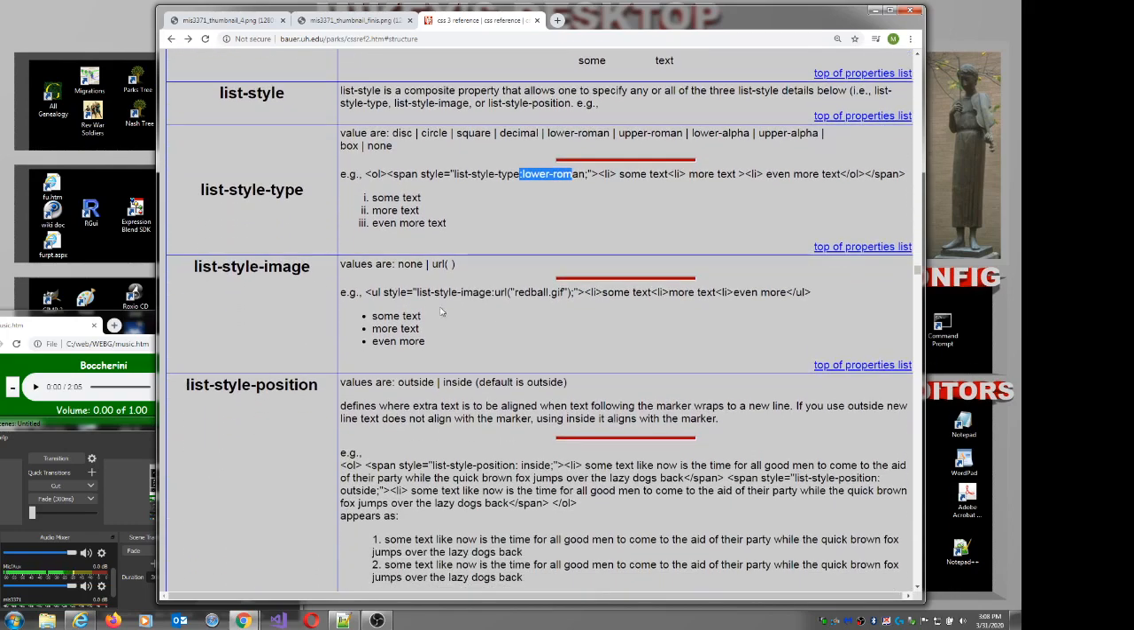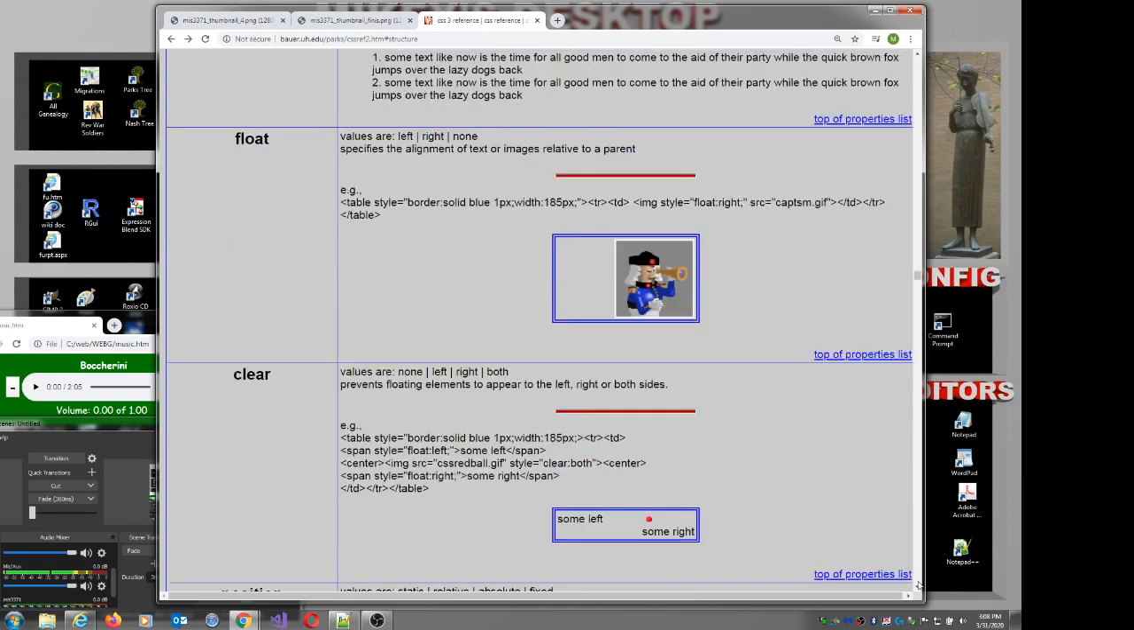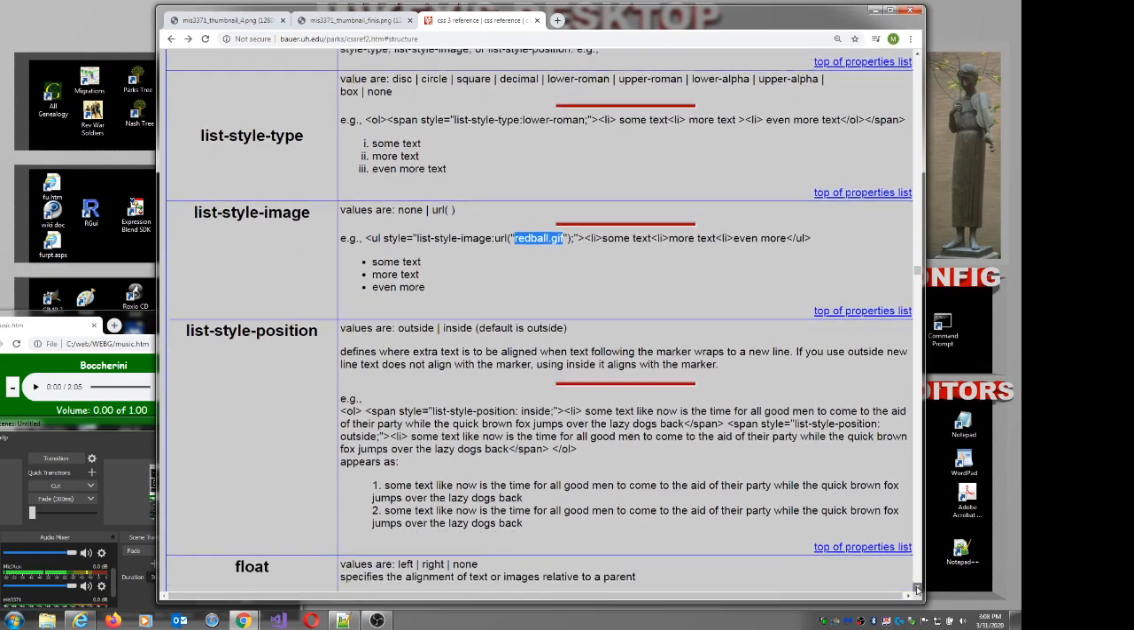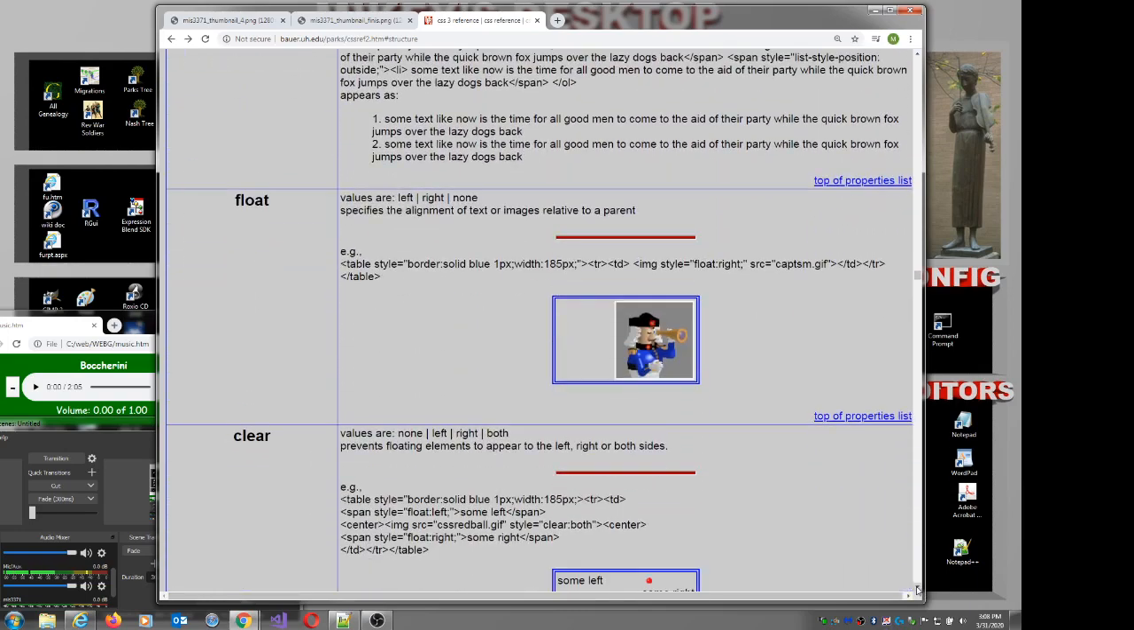This one's if I want to use an image. So I've got a red ball here that's not picking up for some reason. I've got a black ball right here at the moment. Position, whoops. The style position, it's whether it's inside or outside. You know, I really don't want to. You don't want to mess with that.